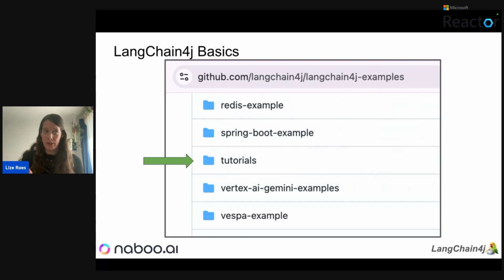If you want to learn more about the basics, go to langchain4j-examples on GitHub. It's also linked in that README that I just showed you. There's a folder called tutorials. I think in one or two hours, you're through and you will know how to do all the things I mentioned above. So definitely do it if you don't know the basics yet. But now, on to the next level features.